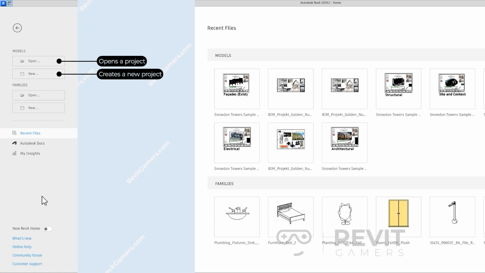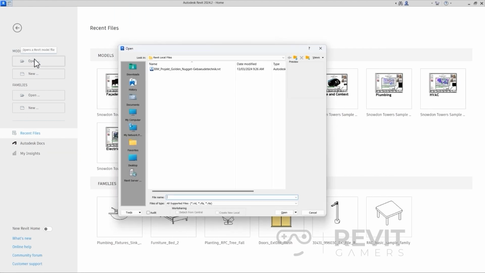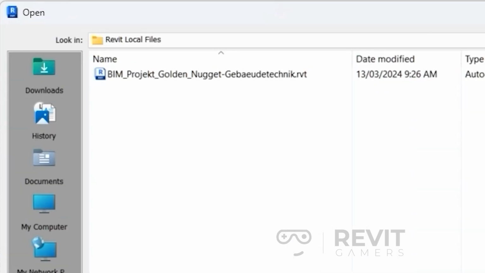Here on the left under Model, we can open an existing project or create a new one. Click on Open to open a project. The Revit files are the ones ending with the extension .rvt.